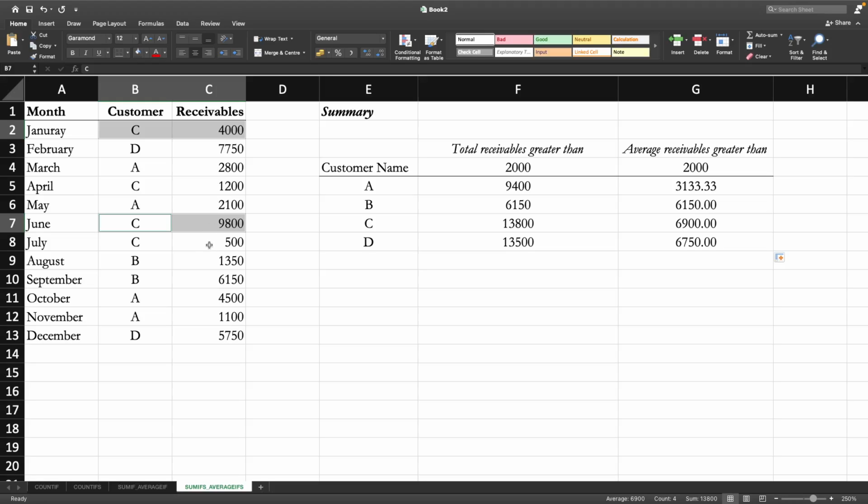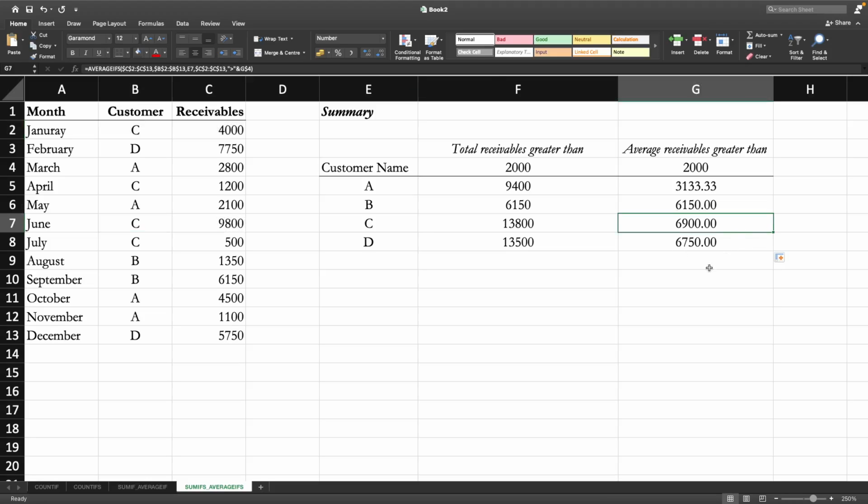So 9000 plus 4000 is 13000, 13800. Because these are 2 only in number, if we divide 13800 by 2, how much do we get? Half of 13000 is 6500, and half of 800 is 400. So 6500 plus 400 is 6900. So we are getting the correct result.